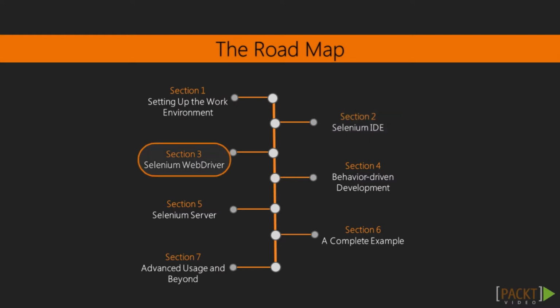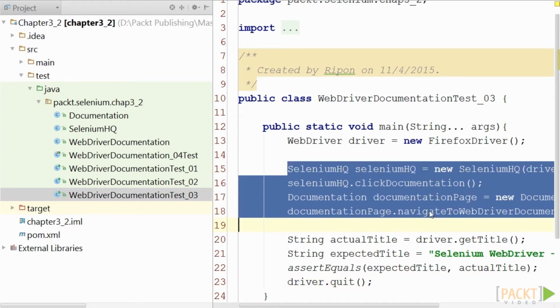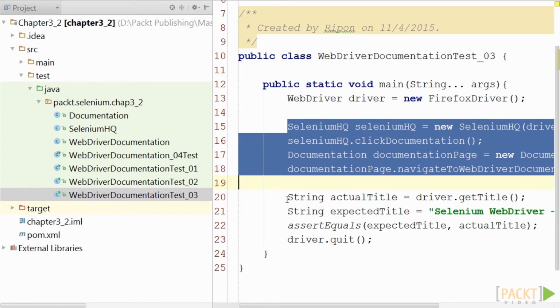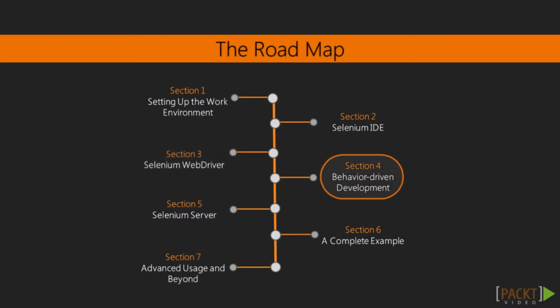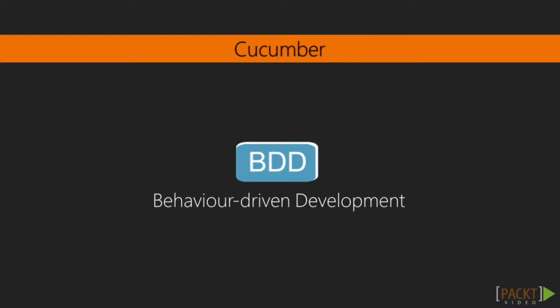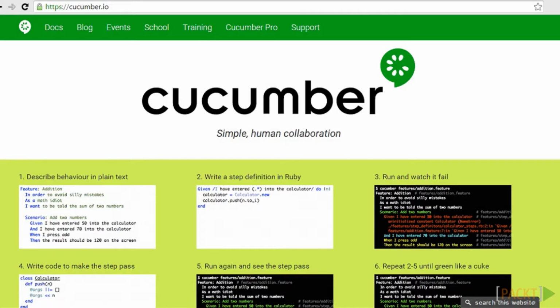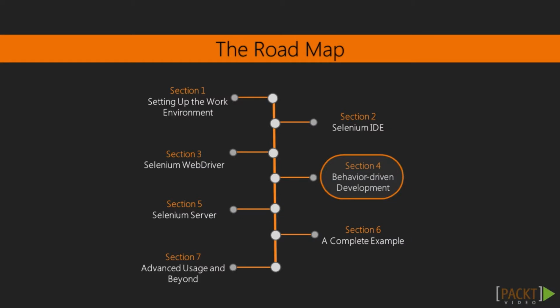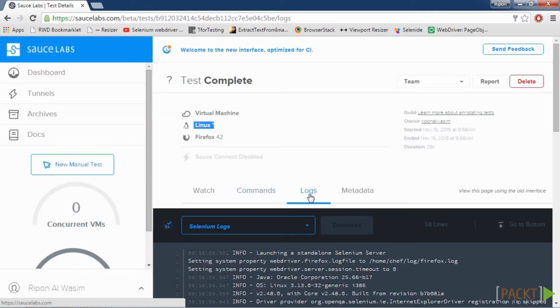WebDriver, the most important and vast topic of Selenium, will be covered in Section 3. In this section, some of the examples of WebDriver with Java will be executed from simple to advanced level implementation. In Section 4, we'll look at behavior-driven development. BDD has been focused in the perspective of business-facing by using Cucumber. In Section 5, we will look at how to use the Selenium server for remote testing as well as cross-browser testing. It can be done internally as well as externally.